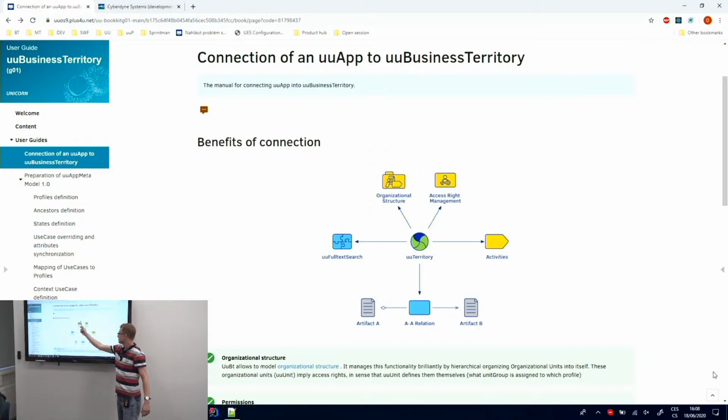First one is organizational structure, which is provided by business territory. So there are organizational units with roles, groups, and such stuff, where the identities of end users could have casts, and this organizational structure can easily simulate the organizational structure of any organization or institution. From it are then derived access rights. So the second benefit which comes from business territory is access right management.